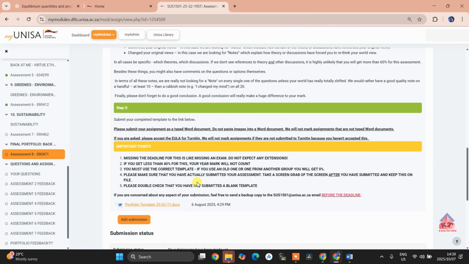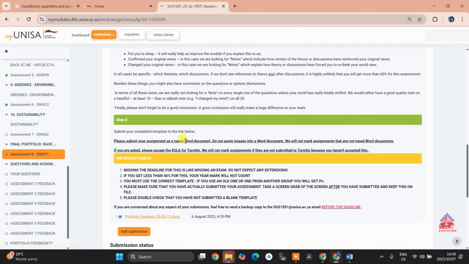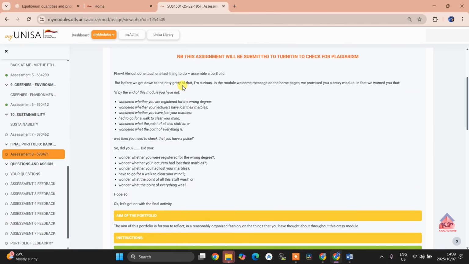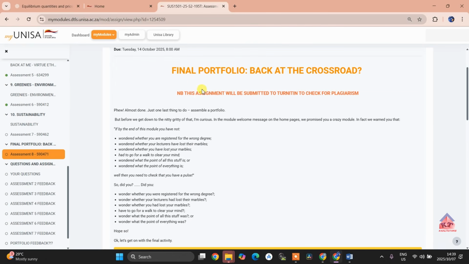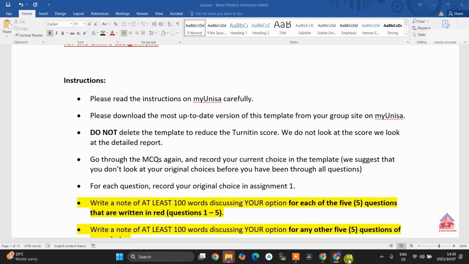Please make sure that you have actually submitted your assessment. Take a screen grab of the screen after you have submitted and keep this on a file. Please double check that you have not submitted a blank template. Okay, and this is the template that we are supposed to use for this semester. I'm not going to read all of this information here. I think it's basically self-explanatory, so we're not going to waste time on that.